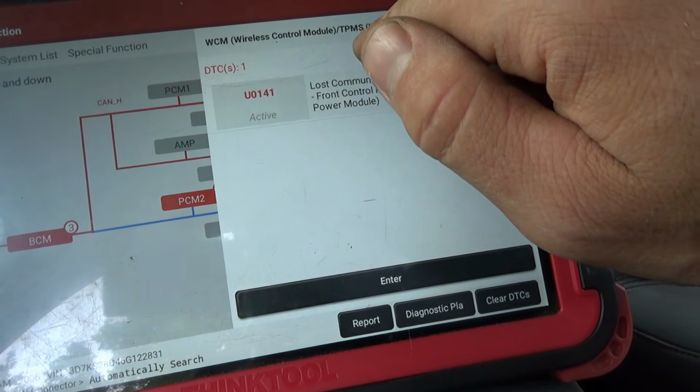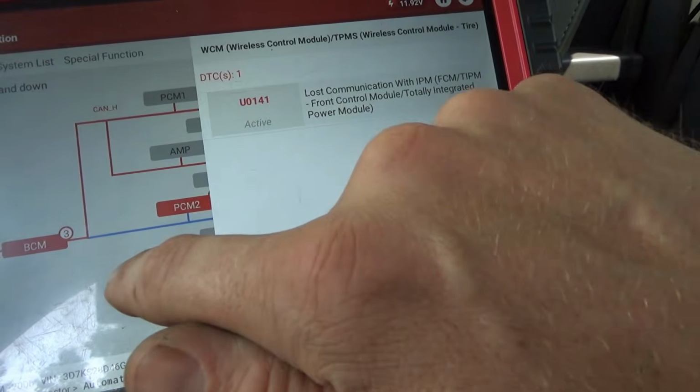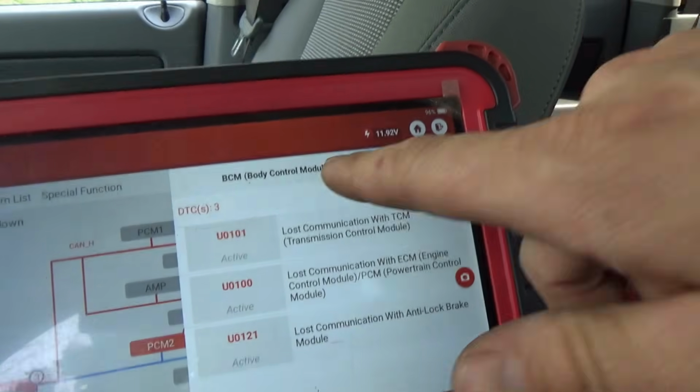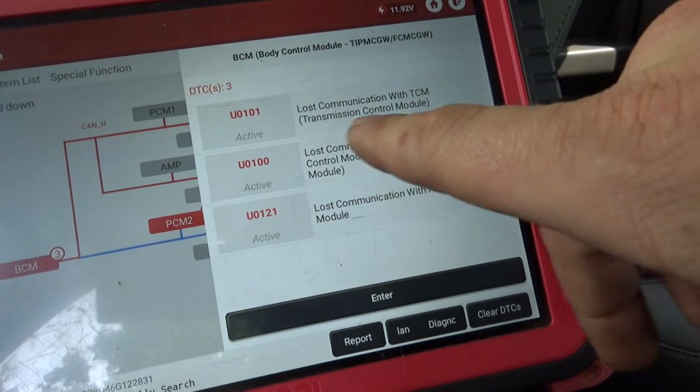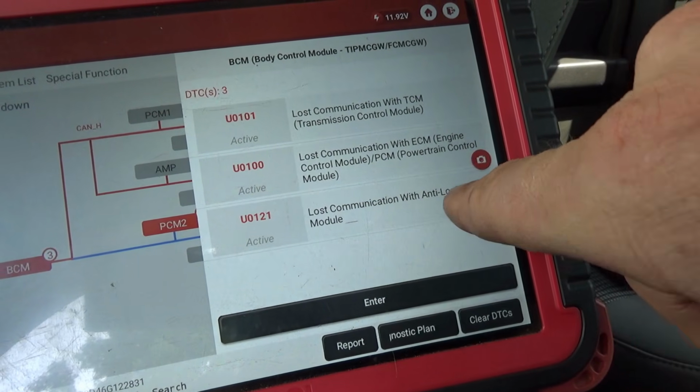In the wireless control module, we have lost communication with, again, TIPM. In the gateway, or the body control module, or the TIPM, it's all one unit. This is lost communication with TCM, lost communication with ECM, lost communication with ABS. So how are these modules setting communication codes, but yet we can talk to them on the scanner, or at least some of them? Step one, you need a wiring diagram of the information bus. So let's pull that up and kind of make a game plan.